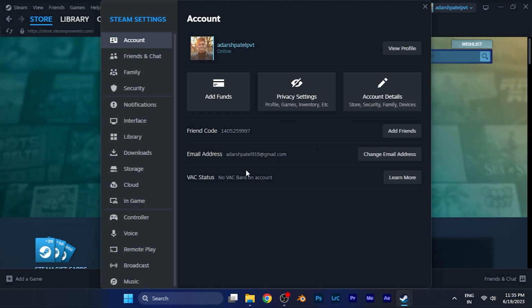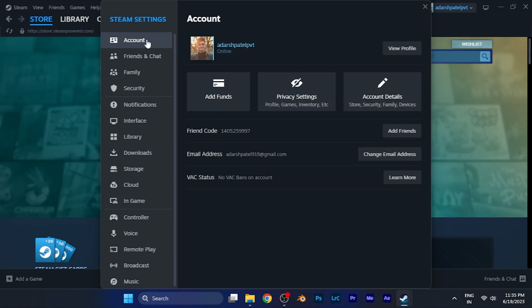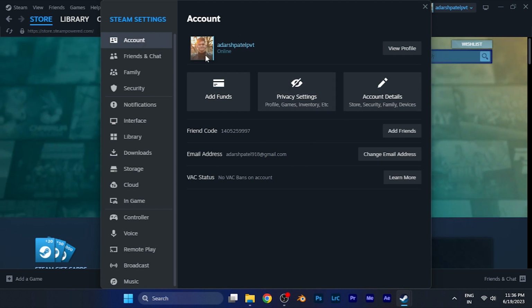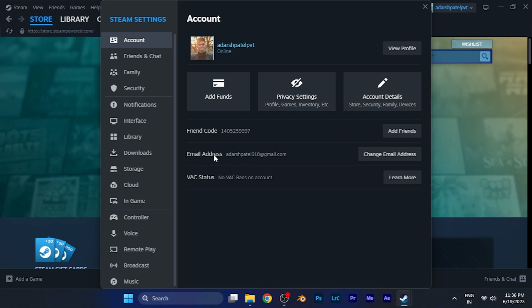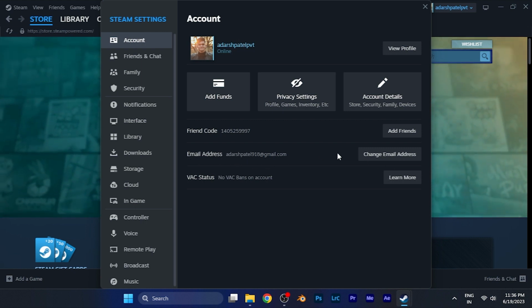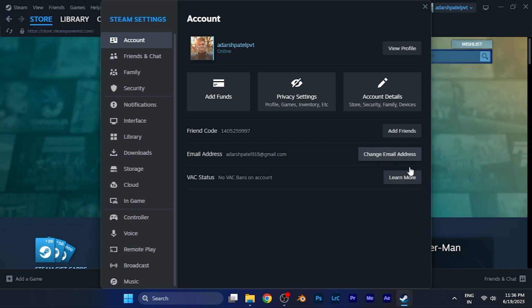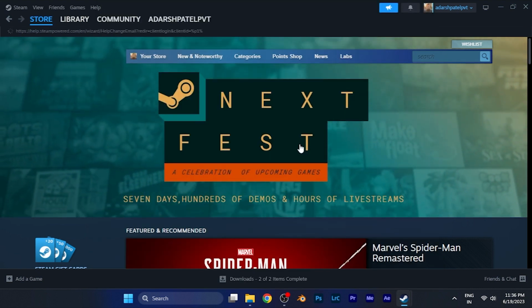When you go there, you can see the account section in the left window. In the account section you'll see your email address written. Now in order to change the email address, you can see the option is right there. Just click on this option.